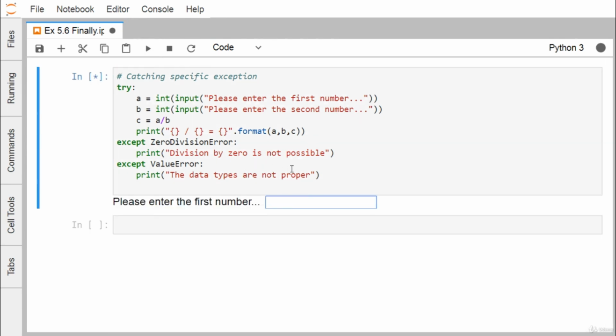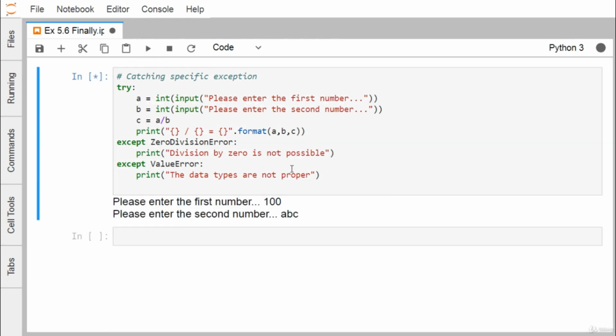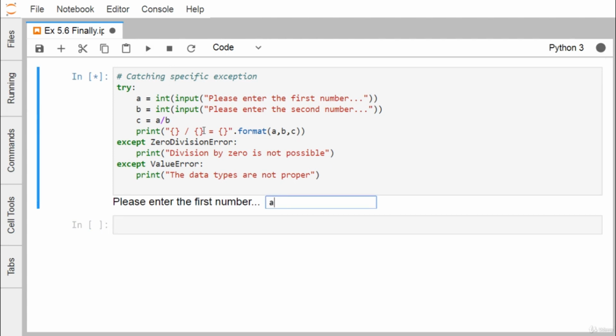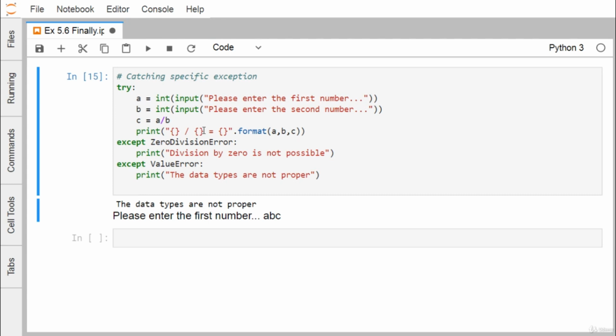Now if I execute my code and give 100 and then ABC, you can see this particular statement got printed, that is, the data types are not proper. If I execute and put ABC first, then also this ValueError will be caught here. Whenever you perform this conversion to integer, and the input string ABC cannot be converted to an integer, the data types are not proper. This statement is printed because the control comes directly to this except ValueError. It is not going to the ZeroDivisionError because that error is not happening.